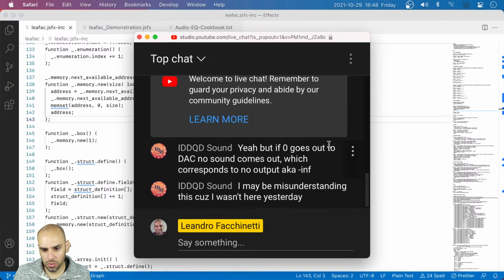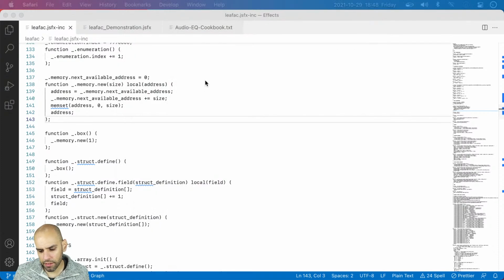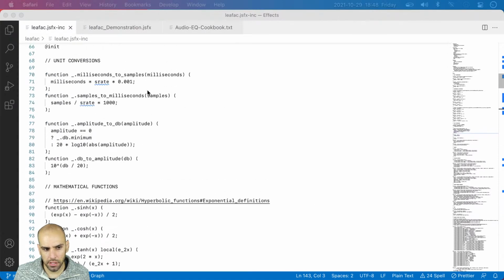Yeah, but 0 goes out to digital audio conversion, no sound. Oh, if 0 goes out to a digital to audio conversion, no sound comes out, which corresponds to no input. Okay. So when you're doing this, there is some black box that is doing some conversion to dB. Is that what's going on? Oh, yeah, but we didn't do anything fancy in terms of this computation of dB yesterday.